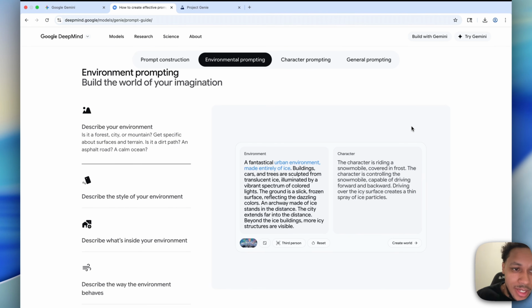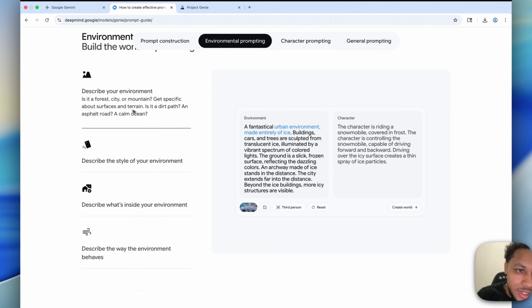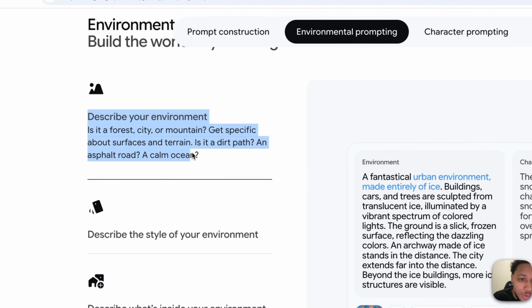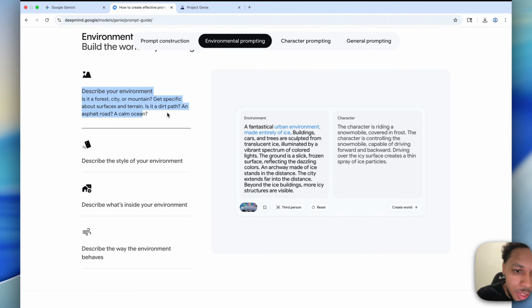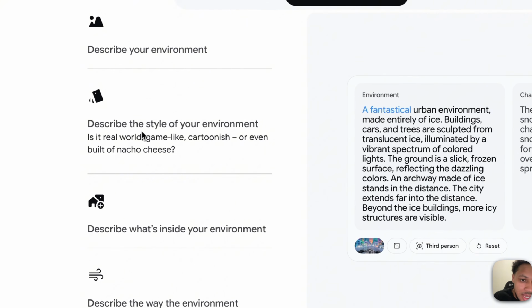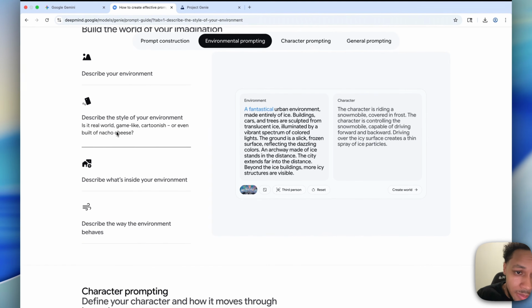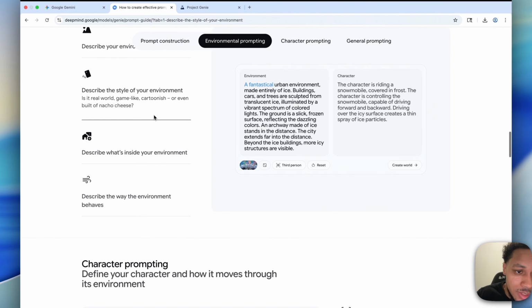So you can look through and what it's saying to better understand how to create your environment, right? So left-hand side right here, describe your environment. Is it a forest, city, or a mountain? Get specific about surfaces and terrain. Is it a dirt path, an asphalt road, a calm ocean? So you can describe the style of your environment. Is it a real world, game-like, cartoonish, or even built of nacho cheese?